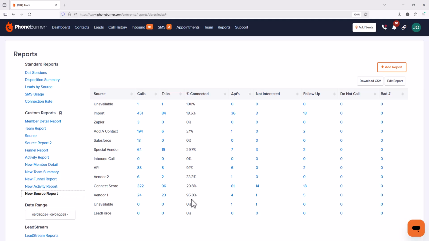But again, if you connect with 95% of them, but 100% of them are not interested or do not call, then that's not a good vendor. So you got to take all of these data points into account when you're considering a lead vendor, a source. How effective is it start to finish, from beginning to end?